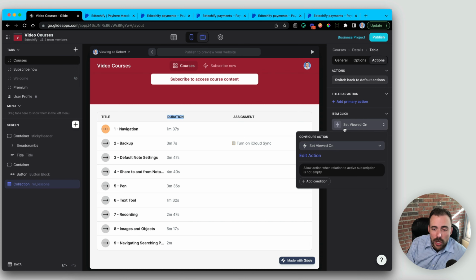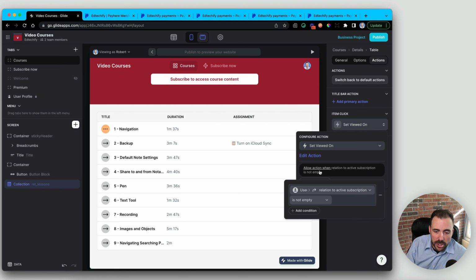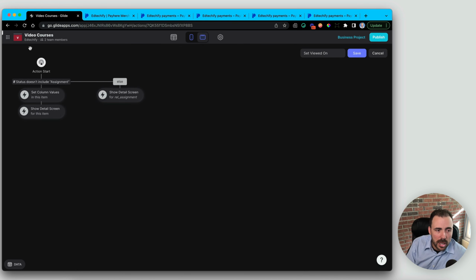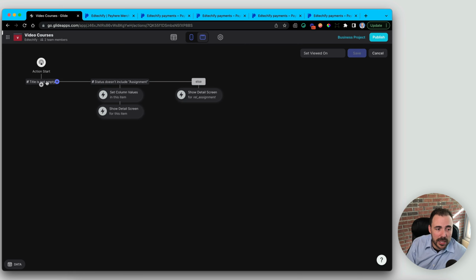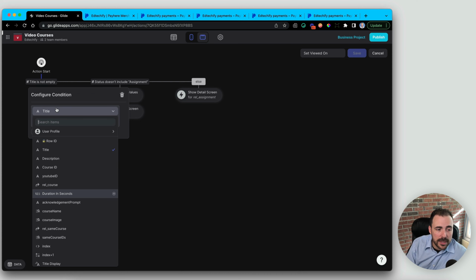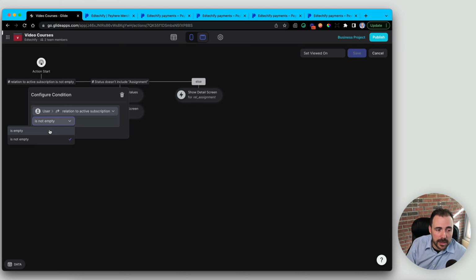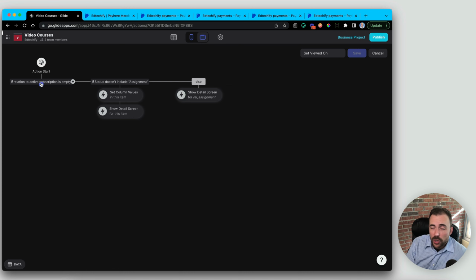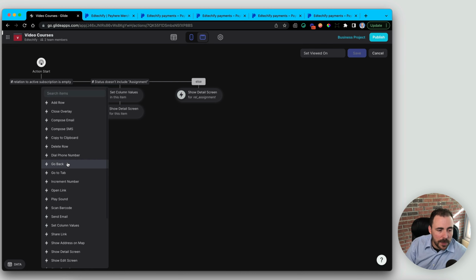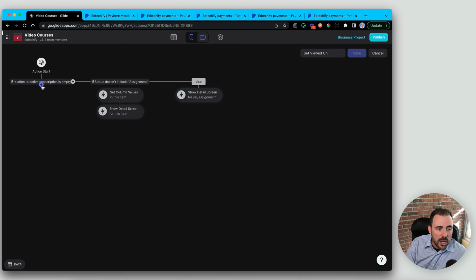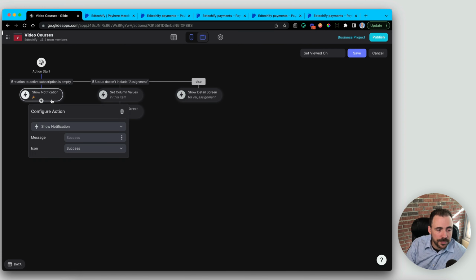If you wanted to, instead of adjusting the condition here, you can edit your action, create a custom action, and include a condition as part of the action. So to do that, I can create a new condition, and you make it the very first thing that it's checking. You're going to check to see whether or not the user profile relation to active subscription is or is not empty. If it is empty, meaning they don't have an active subscription, then you can do nothing, or you can show a notification, or you can direct them to the subscription screen. You can say, go to tab here, or you can simply show notification.